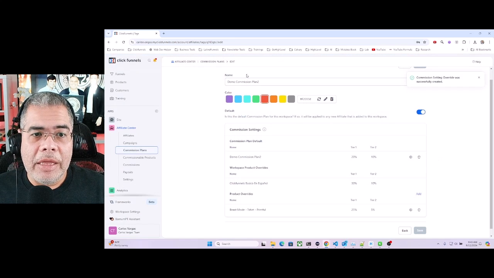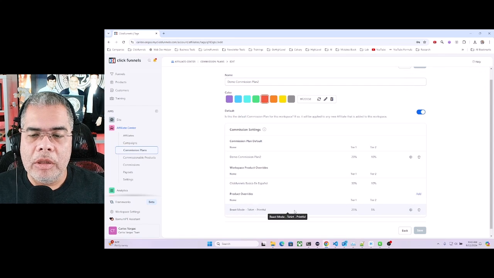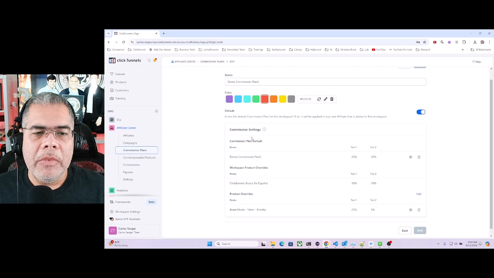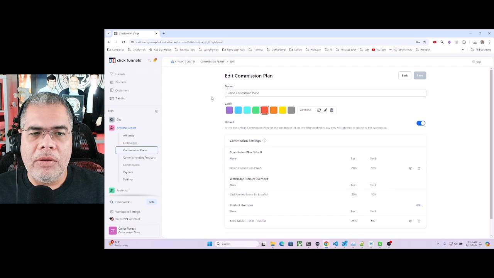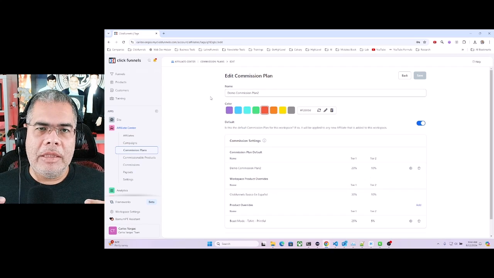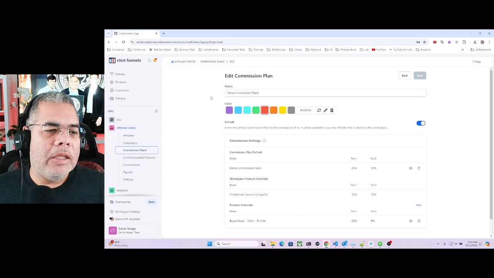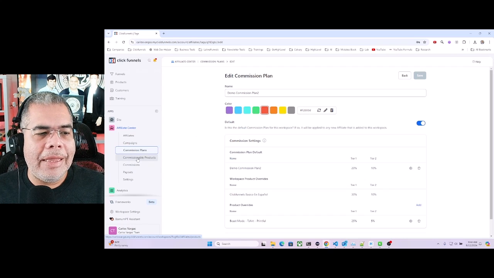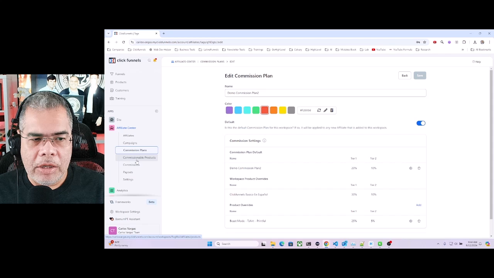So now within this demo commission plan too, I have the Beast Mode t-shirt, and it has a tier 1 and a tier 2 commission assigned to it. Okay, so that's the first thing. I need to create the settings and create the commission plan so I can then look at the products. You see here, commissionable products.